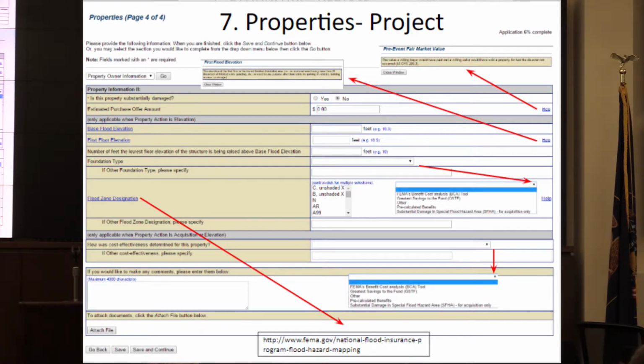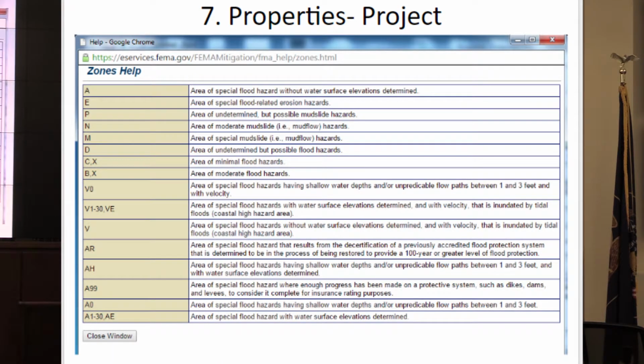And then identify the hazards to be mitigated for that property, and the property action. Is it acquisition? Is it elevation? Is it other? Is it a wildfire retrofit, etc.? Pick the action that will be done to that property. So property information number 2: is the property substantially damaged? If you're doing an acquisition and you have 20 properties, you're going to have to do that 20 times.